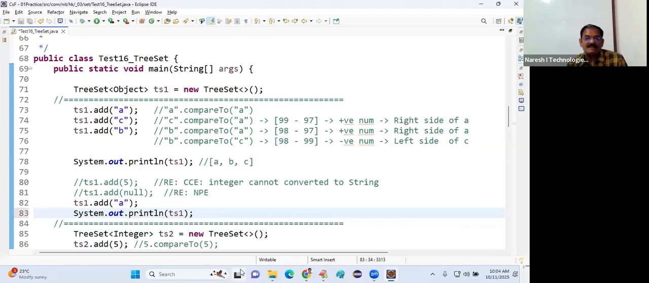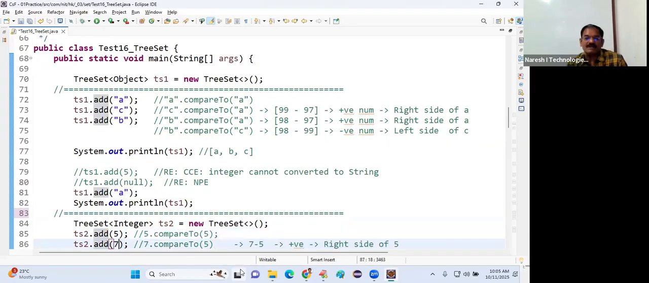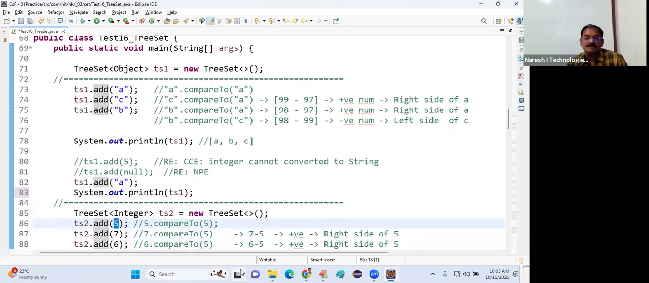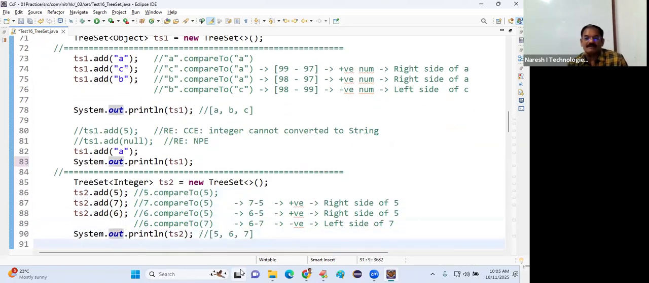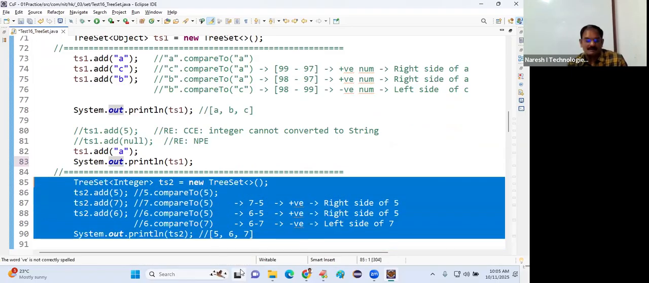Tell me. Now, Integer objects I want to store. Same flow. Integer also has the compareTo method implemented with what logic? Ascending order comparison. Ascending order comparison means current object minus already available object. Is 5 already available? No. 5 is stored directly. 7 minus 5 positive, right? 5 comma 7. 6 minus 5 positive, right side 7 is there. 6 minus 7 negative, then left side. So what output do we get? 5, 6, 7. Okay, everyone understood? This is the way you have to practice.